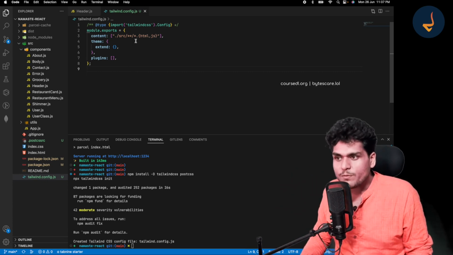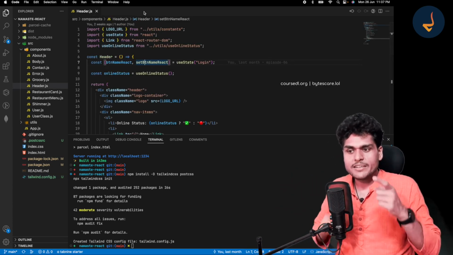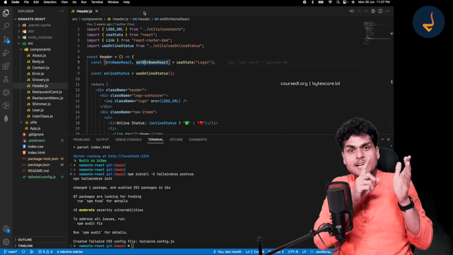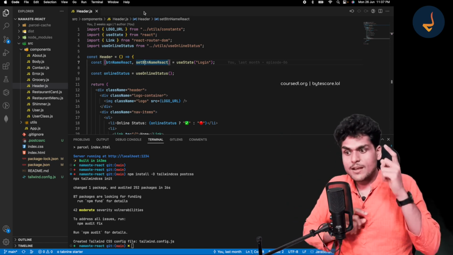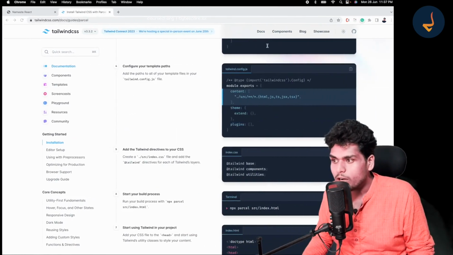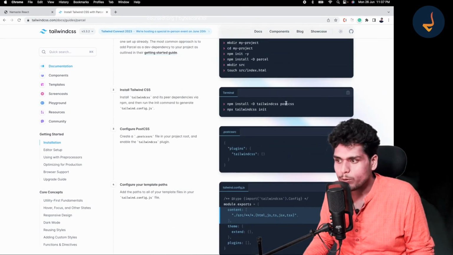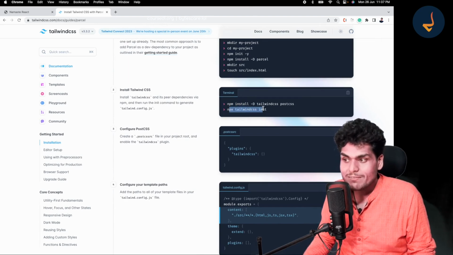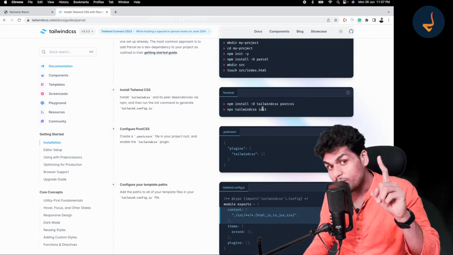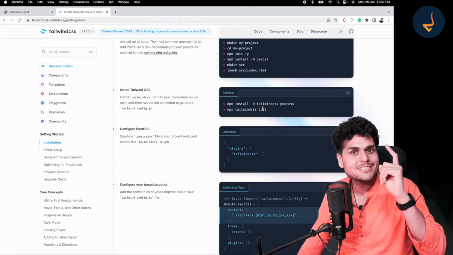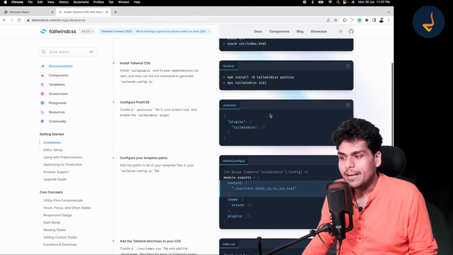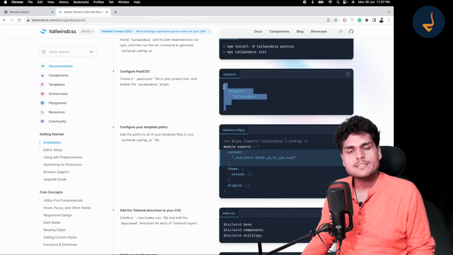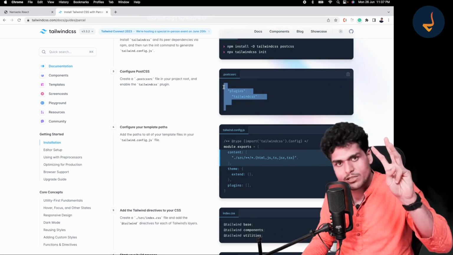So this is the configuration done for Tailwind and PostCSS. Let me recap it once again. Till now, first of all, I have installed Tailwind CSS and PostCSS using npm install. Then we wrote npx tailwindcss init, which created a configuration for our Tailwind, the tailwind.config file. Then we created a configuration for PostCSS. Got it? That was the third step.